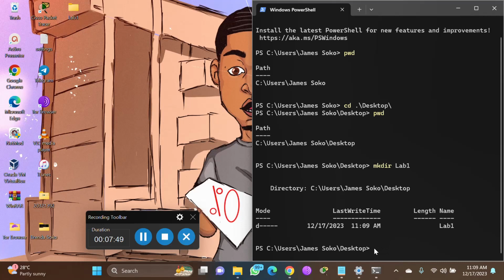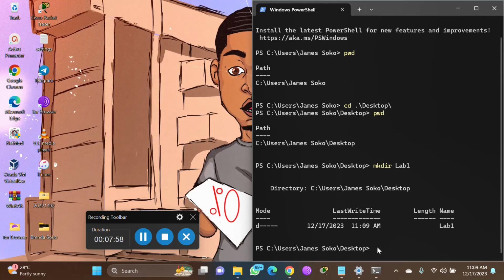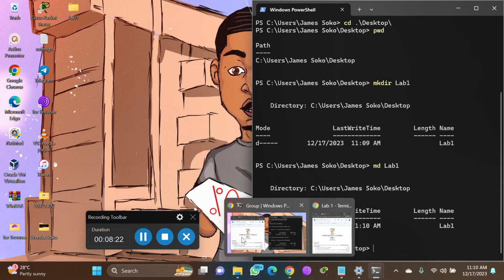In a case whereby, let me delete this first. In a case whereby we needed to create this lab1 but without using that mkdir, I can just say make directory, which is md, then say lab1. So that's the shortcut for make directory. So as you can see, again we have lab1. So the first question we are done, as simple as that.